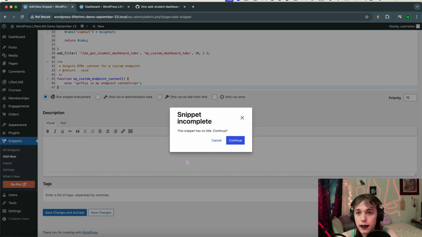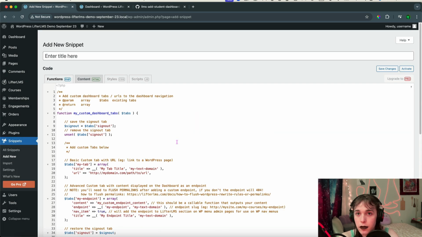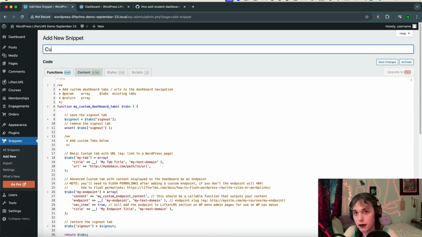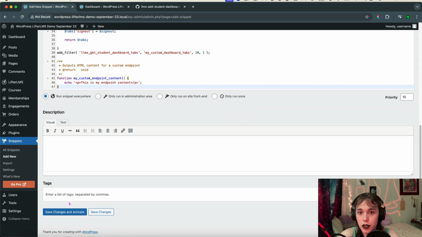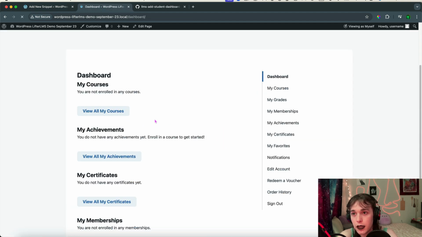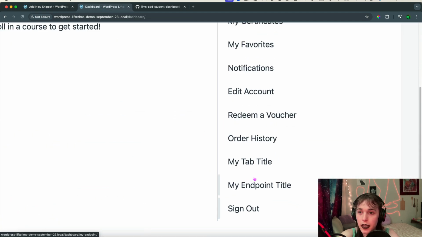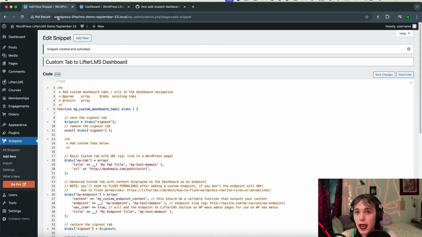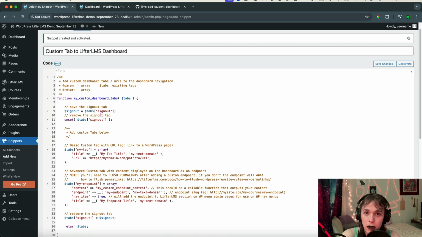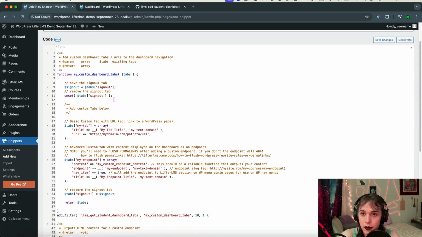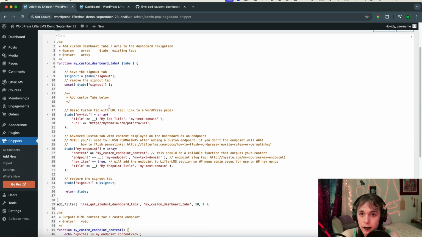But before I do that, this snippet has no title. Custom tab to LifterLMS dashboard. Okay, I'm going to show you what it does. So let's save this, reload. So we can see I have a couple extra tabs here, my tab title, my endpoint title, two tabs that are extra here, and how we're going to modify the code in order to add our custom content in.